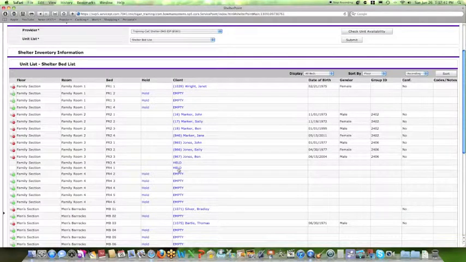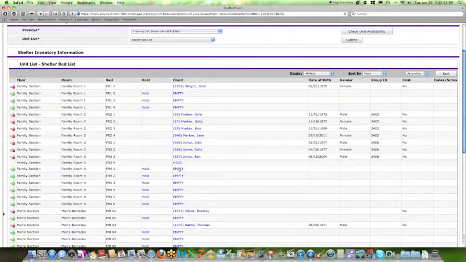Any other staff that this bed is held, and we do this so that nobody will inadvertently enter another client into the same room with another family. So it's kind of a little safety thing to put that fourth bed on hold while the Jones family is residing in family room 3.